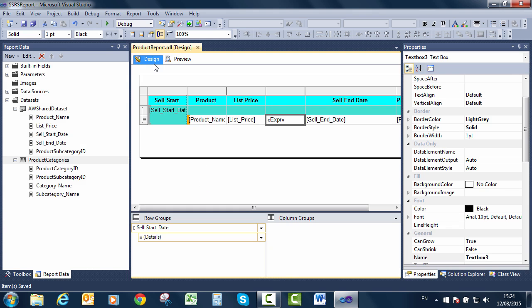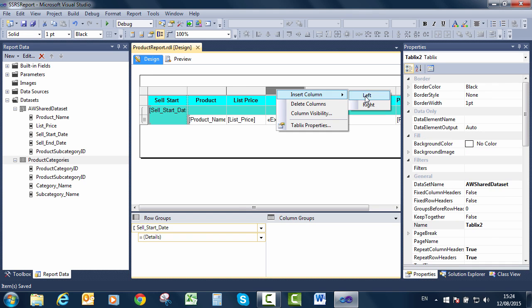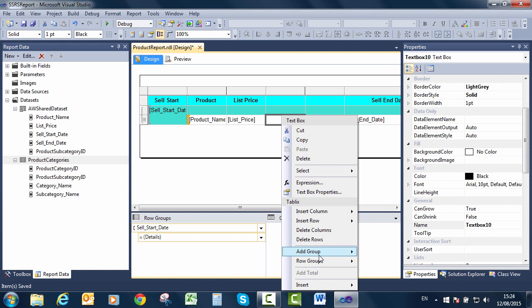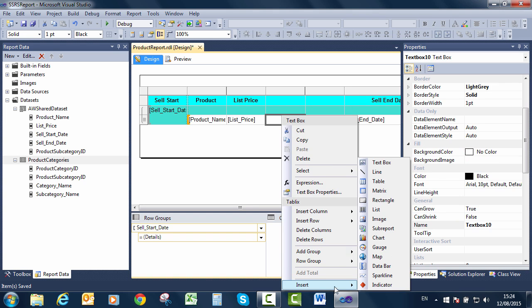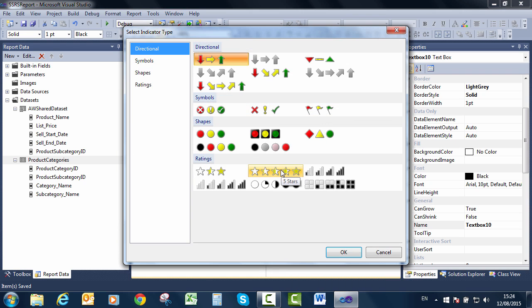It's good for presentation. Now what if I didn't want a textual indication of whether it's low, medium or high? What if I wanted a symbol? Well, we can do that as well. If we insert another column, and in here we insert an indicator. So we can have an indicator showing the number of stars, the number of bars. We can have 3, 4 or 5. We can have directional, symbol, shapes and ratings. So let's give it stars out of 5.